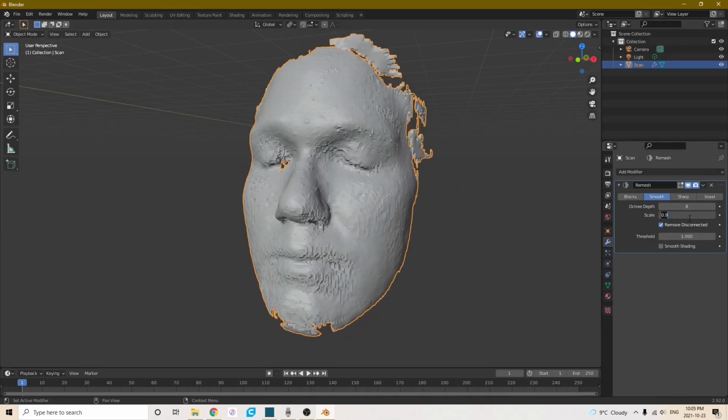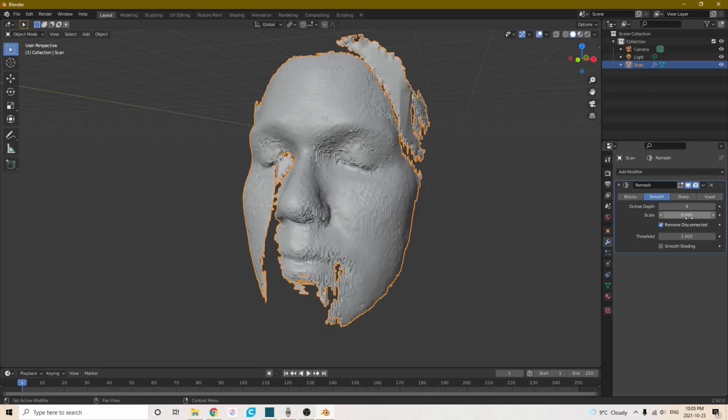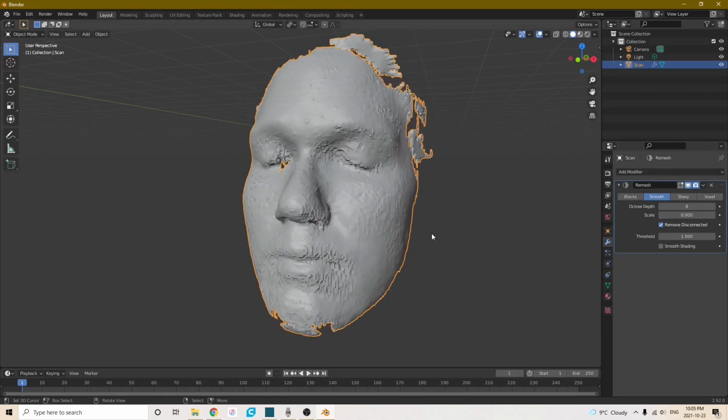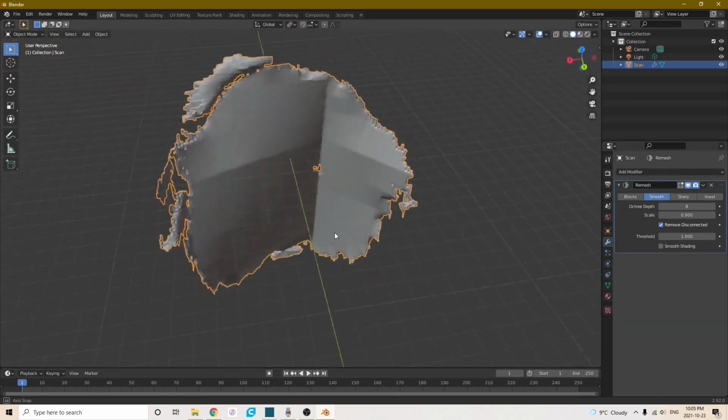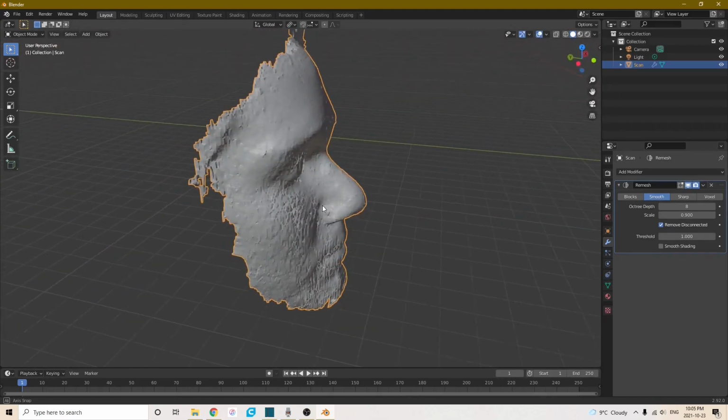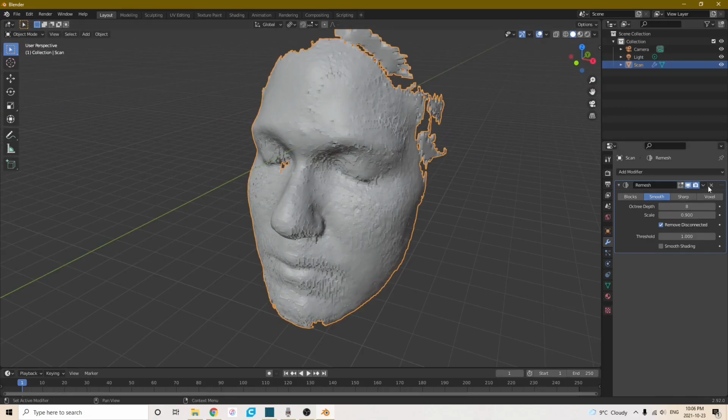Scale, I want 0.99. That is just a joke. I actually want 0.9, clearly. Thank you for correcting me, Blender. And as you can see, it's actually a solid model now, as opposed to just a whole bunch of triangles. So we're going to apply that.